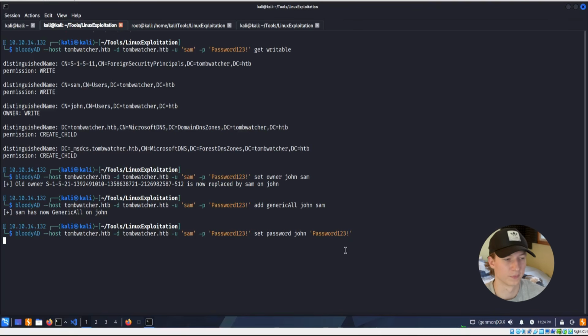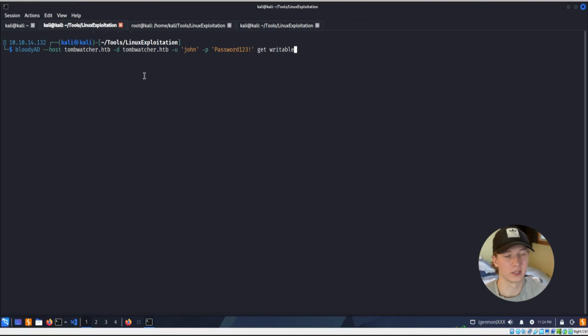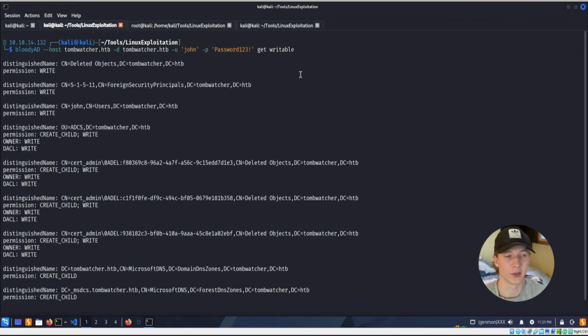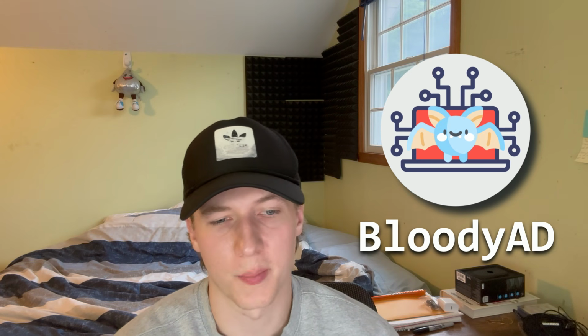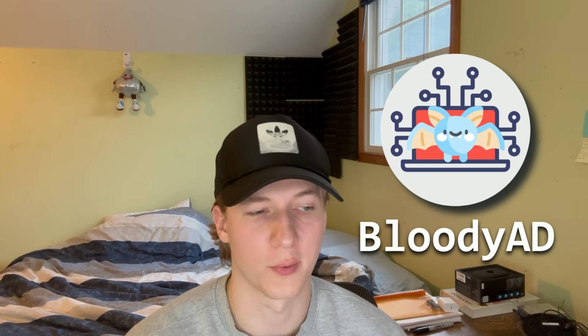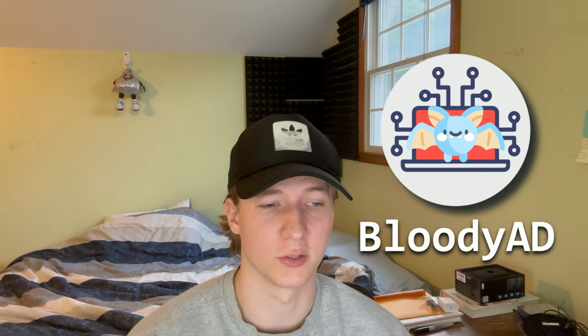Once again. And then one of the many ways to confirm that this worked, we can use BloodyAD once again and specify the John password123 credentials, and then use any query such as getWritable to see if it works. And as you can see, the command completed successfully. So those are just a few quick examples of how BloodyAD can be used to do basic Active Directory enumeration and attacks, but the tool also has the capability to do many more complicated LDAP queries that are normally much more tedious to do from a Linux machine.